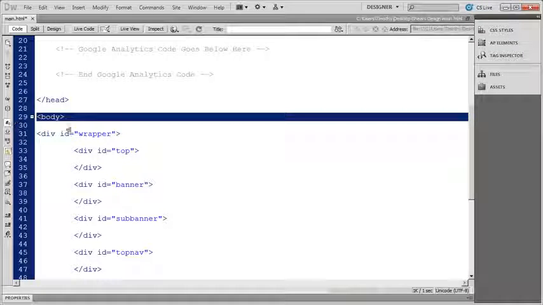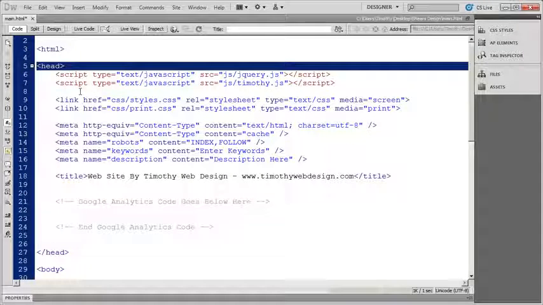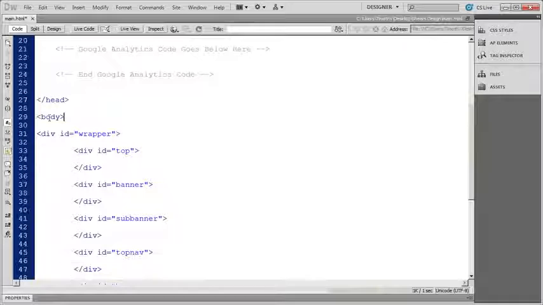Now we have the opening body tag. And remember, while anything that's inside of the head tags is instructions to the browser, anything that you place inside of the body tag is going to be displayed actually to a visitor. This is where you put the content for your site. Now remember, we divide our content up logically by using the div tag.